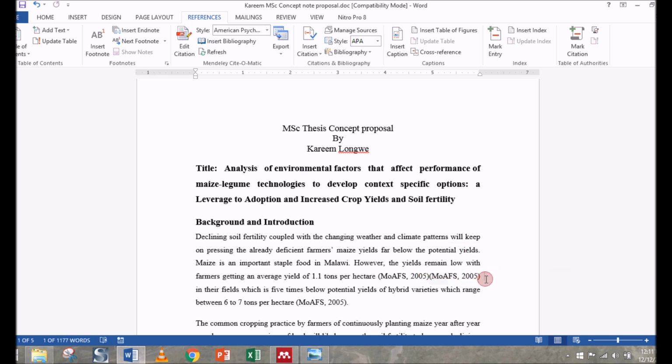It has been created for the second time, but you need to delete one. So we're remaining with this one of 2005. That's all about citation.